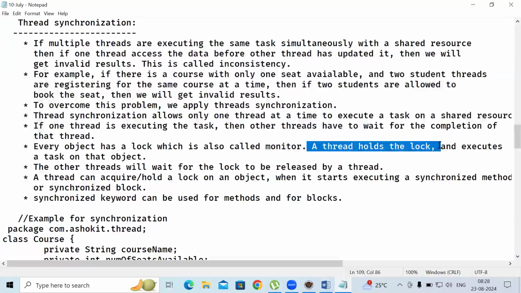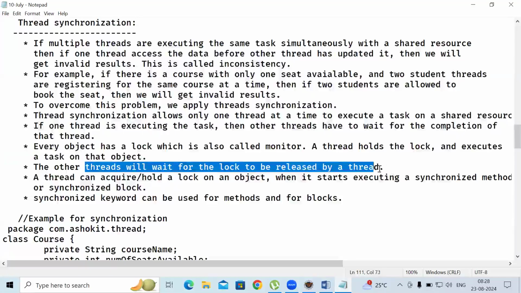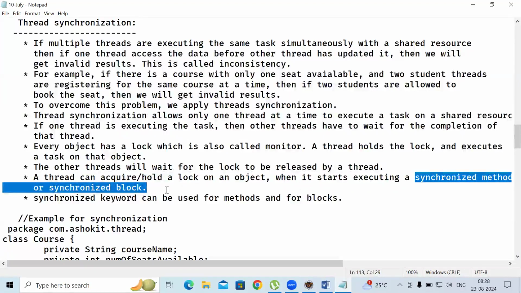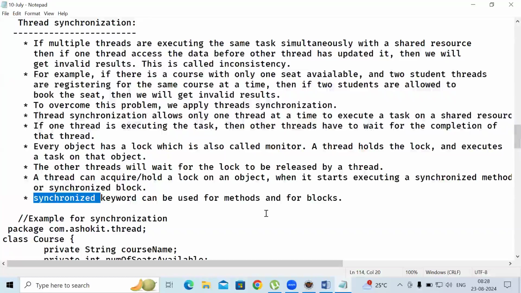A thread holds the lock and executes a task on that object. Other threads will wait for the lock to be released by the thread. A thread can acquire or hold a lock on an object when it starts executing a synchronized method or synchronized block. For that, we have a keyword called what keyword? The synchronized keyword, which can be used with methods and blocks. I will explain this, but these are all theoretical points related to synchronization.